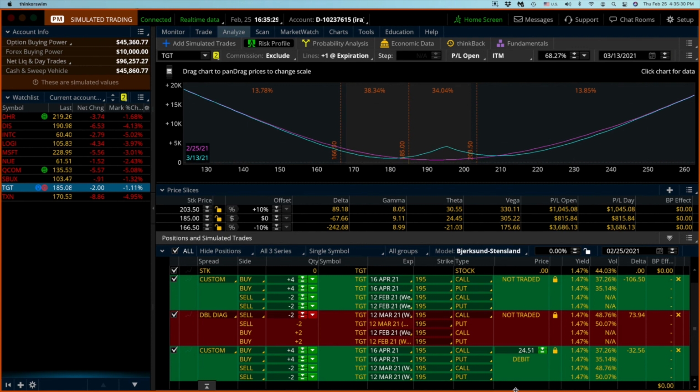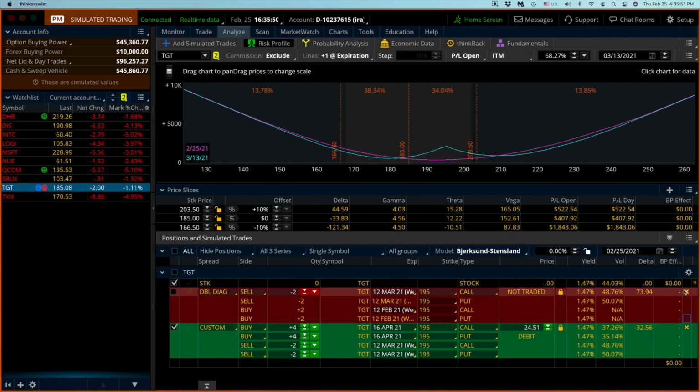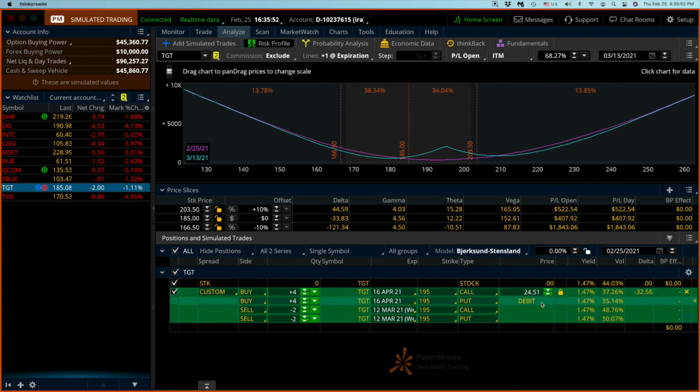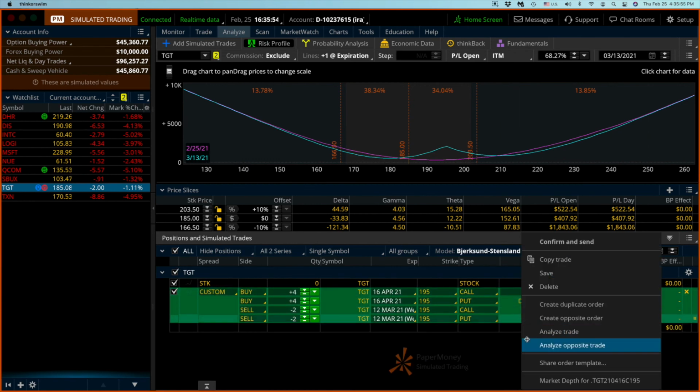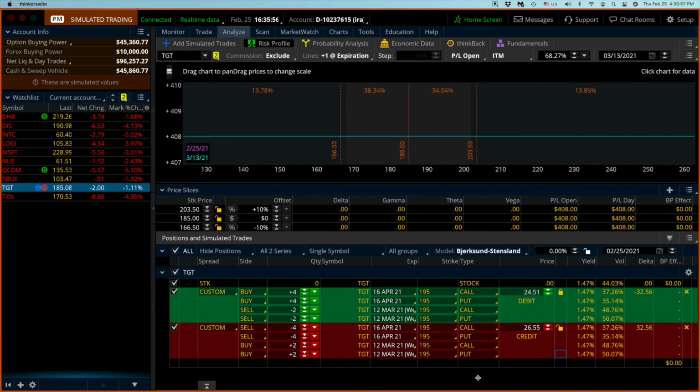24.51 is my resulting trade. And it should match the combination of the two alone. These two trades give me a profit of $407.92. And delta is negative, which should continue to be the same. Okay? And so here we go, exactly right. So I can delete the other two, and you could even close this position by simply saying analyze the opposite, and there you have it. That will give you your profits immediately.